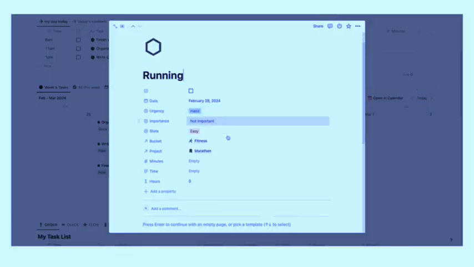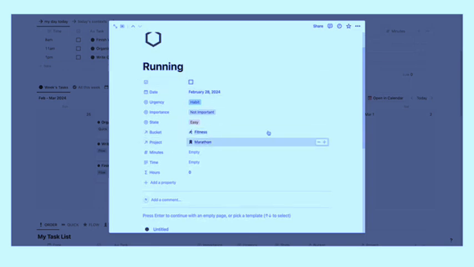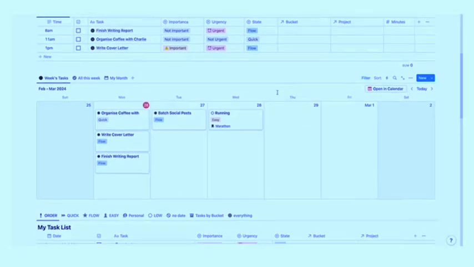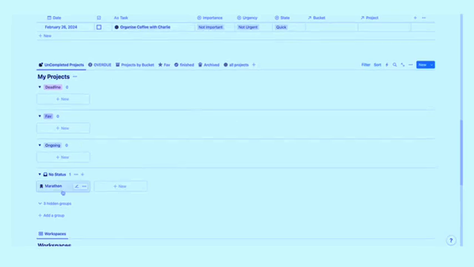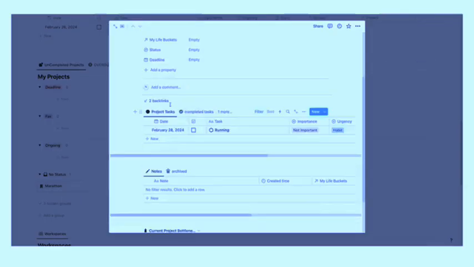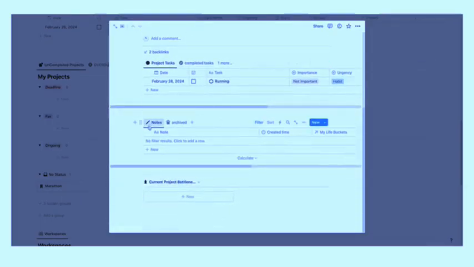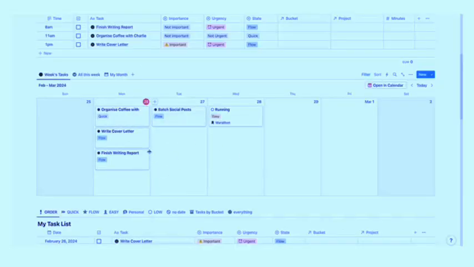So one of the best things about adding a bucket and a project associated to a task is it actually adds it to those pages. So everything here is working seamlessly together. If you want to know all of the stuff to do with marathon, it's automatically being added here, including the notes, including your bottlenecks, which I'll get to later. And it's the same idea with all of these tasks.